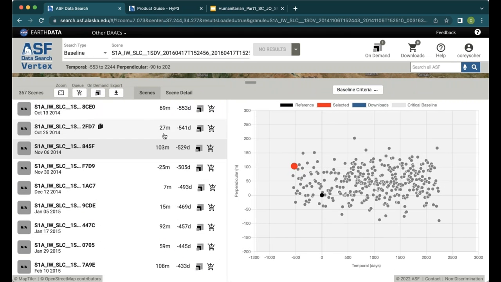So these columns where you have the image ID on the left, which you can copy if you need it, give us two values. First, there is 69 meters, which is the perpendicular baseline. And then there's minus 553 days, which is the temporal baseline. So the image on October 13th was acquired 553 days before the April 17th, 2016 image was acquired.